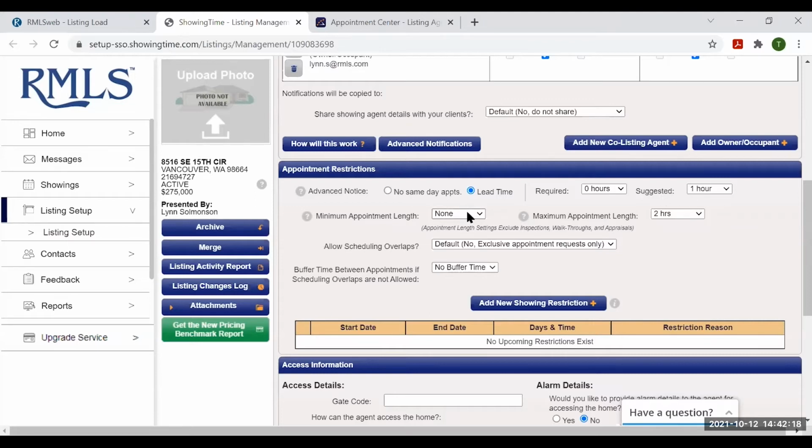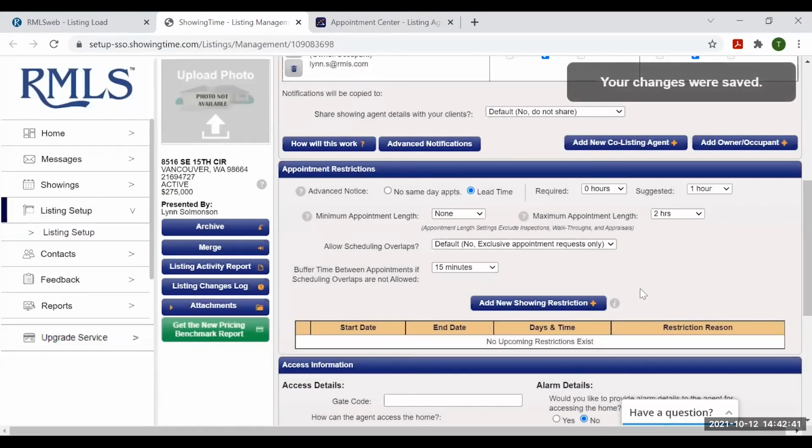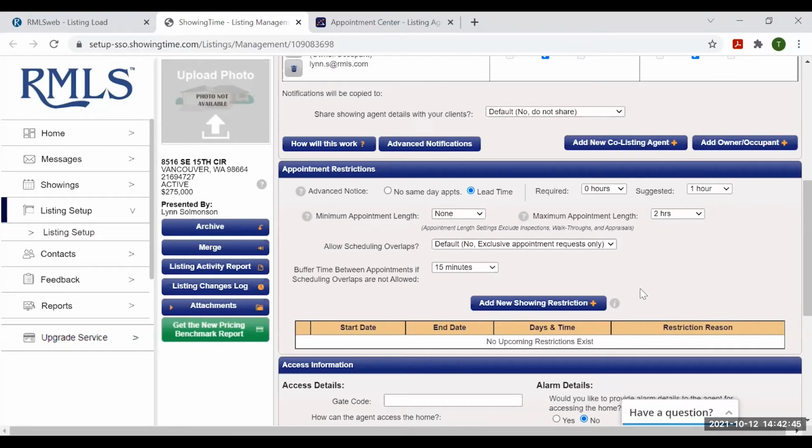Minimum appointment length, if you would like, it's up to you. Maximum appointment length. Allow scheduling overlaps. Again, for this specific listing, I'm going to leave it on the default, which is no, because we're still following COVID protocol. Again, buffer time for this specific property, if you want to put in a buffer time, you can. Maybe this is a bigger house, people aren't realizing how long it's taking them to get through, and you're like, yeah, I need to put in a buffer. So feel free to do that.